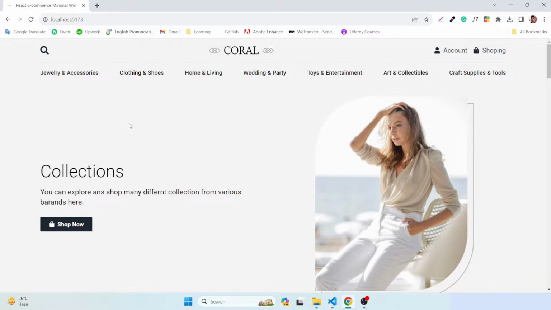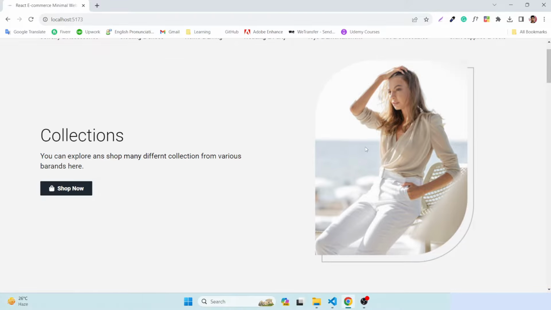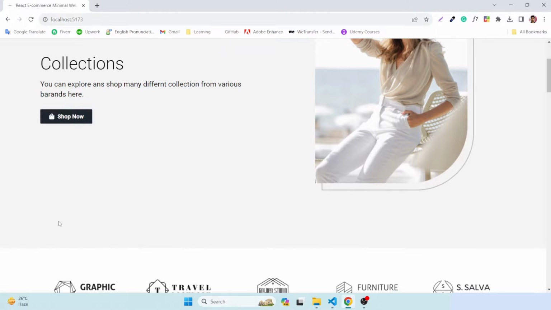Okay, let's inspect some features. Here we have a banner. You can see this is the search icon. Here is our logo. Here we have two buttons. Then here are some categories. You can see when you hover, an orange color appears. Then we have a banner. You can see this is an image, and here is some text. We have a button. When you hover, a background color appears.